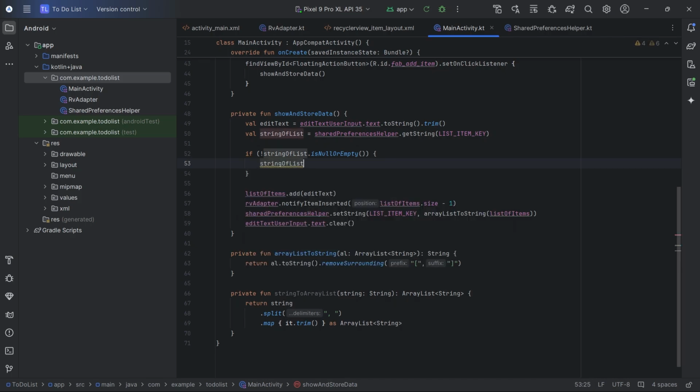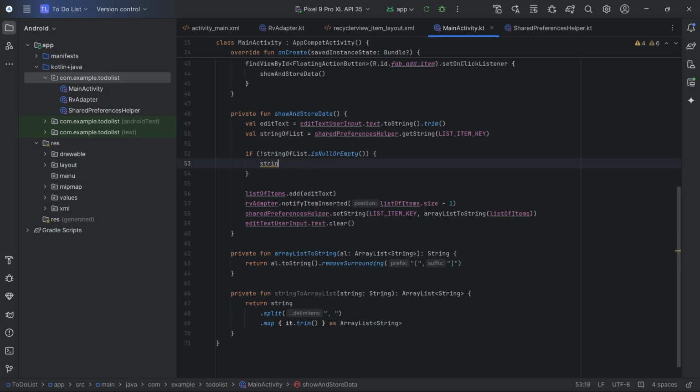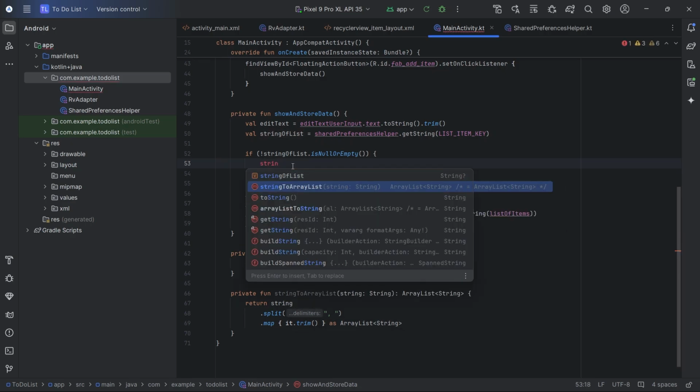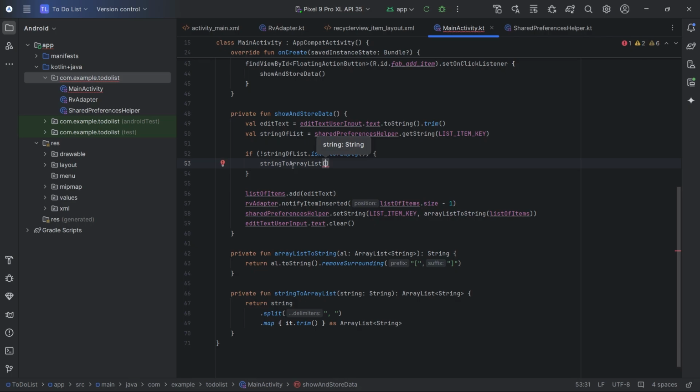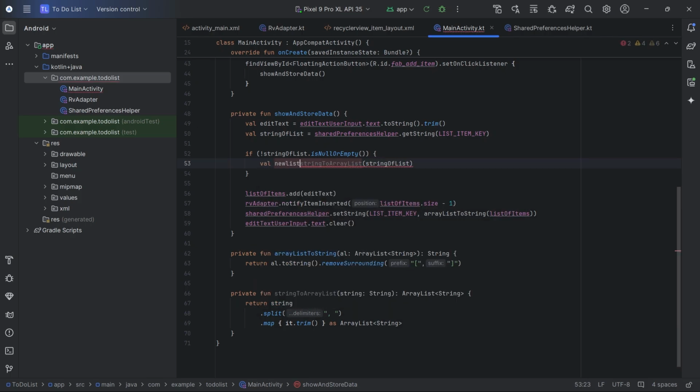String dot... sorry. String to array list, string of list, very simple, and let's store it in a value, new list of items.